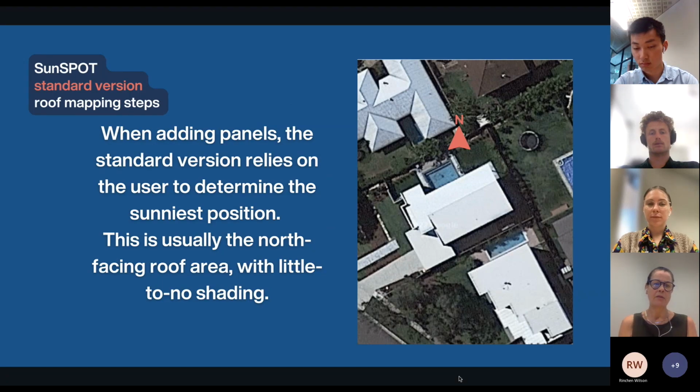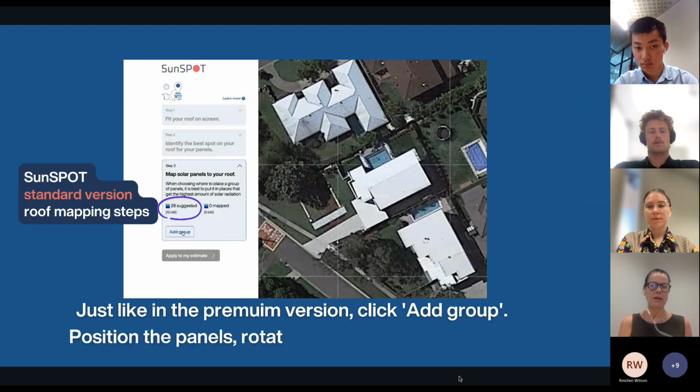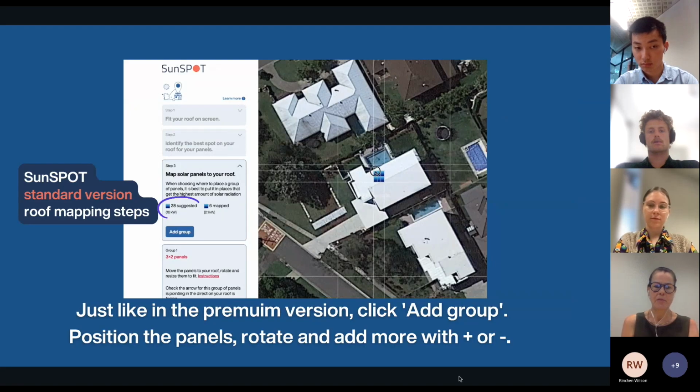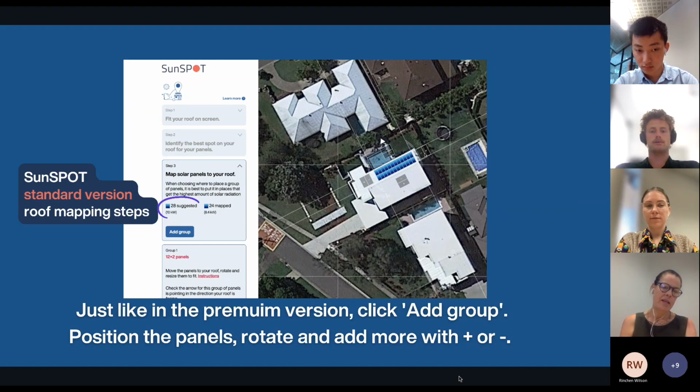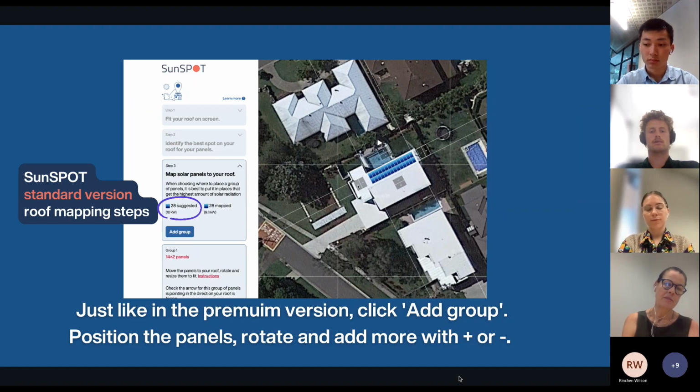So when adding panels, the standard version relies on the user to determine the sunniest position. This is usually the north-facing roof area with little to no shading. You can see the north. North is always straight up on the image. Just like in the premium version, you map the same way. And you can see there where it says map solar panels to your roof, and we've got the purple highlight there. It says how many panels you need to put on the roof to fit the suggested system size. But you can put as many or as few on as you want.